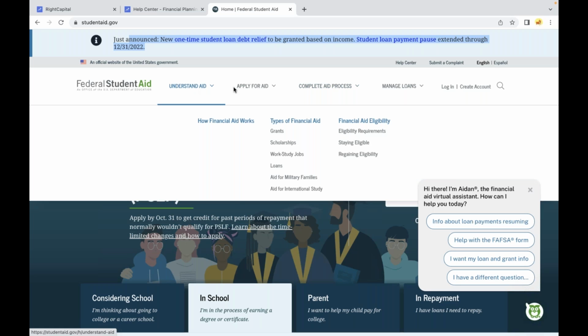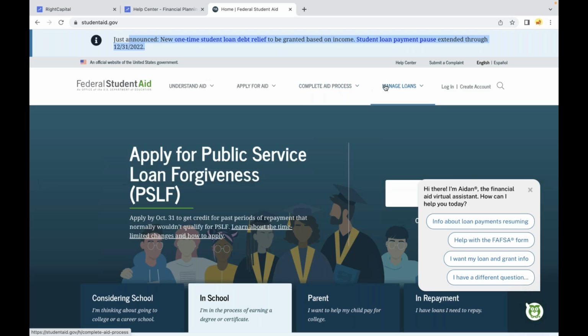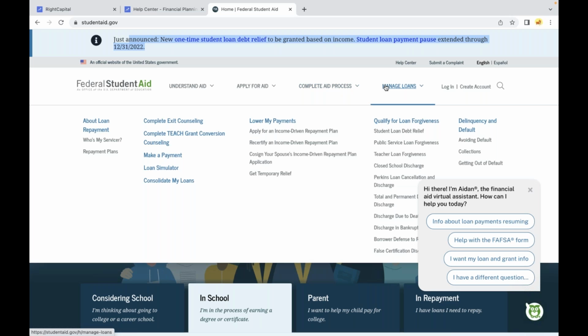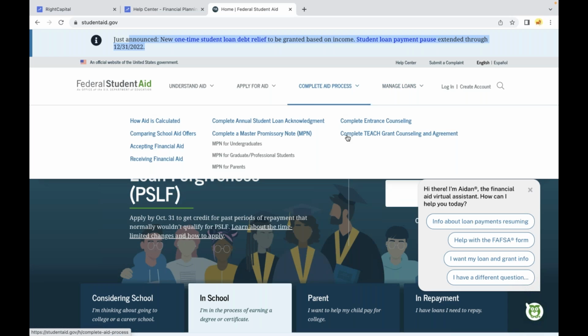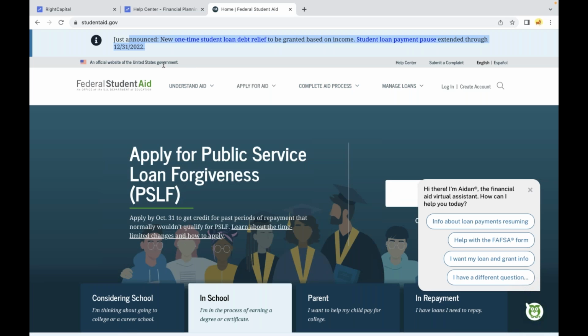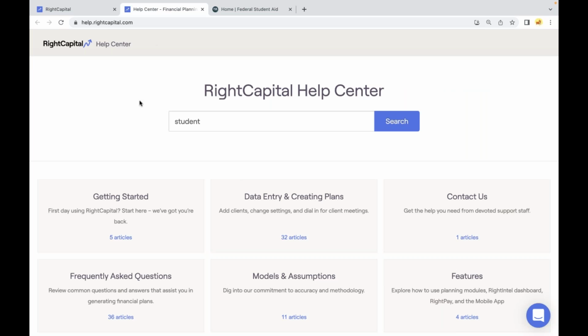And again, there are different rules and different scenarios for each loan. So sometimes it can be really helpful to have the client call in directly to their loan servicer and get some additional information as needed. But again, lots of good information here from the studentaid.gov website if you need it.